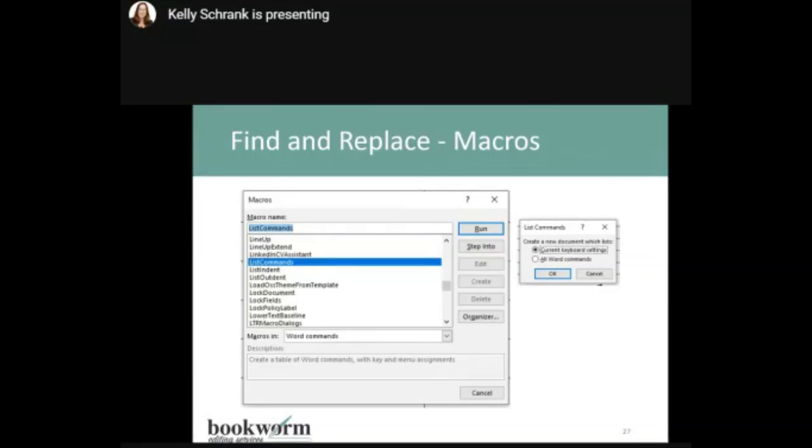So find and replace with macros is another big topic that people have done whole sessions on. But I just want to keep it very topical, just to get you thinking and to show you maybe some stuff that you didn't know before. So in case you didn't know it, there are many macros in Word already. The screenshot shows the macros used in Word commands. You see that on the screen. It says macros in Word commands.